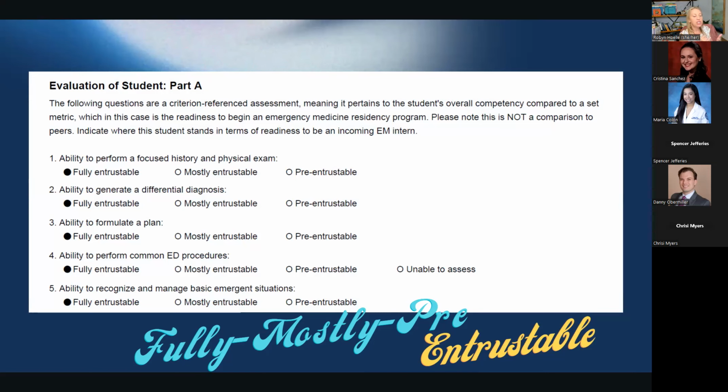All right, part A. I'm assuming you recognize the terminology: fully entrustable, mostly entrustable, and pre-entrustable. This section is really to look at the student's competency without comparing to other students. Are they fully entrustable, meaning they can do it completely independently, mostly entrustable, meaning they need some intervention, or pre-entrustable. Obviously, no student is coming in at the level of an attending or even a second or third year resident, so not all the time will you be fully entrustable, but that is actually what medical education is. It's taking people who are pre-entrustable to mostly entrustable to fully entrustable. So there is no shame in the game if you are deemed not fully entrustable.